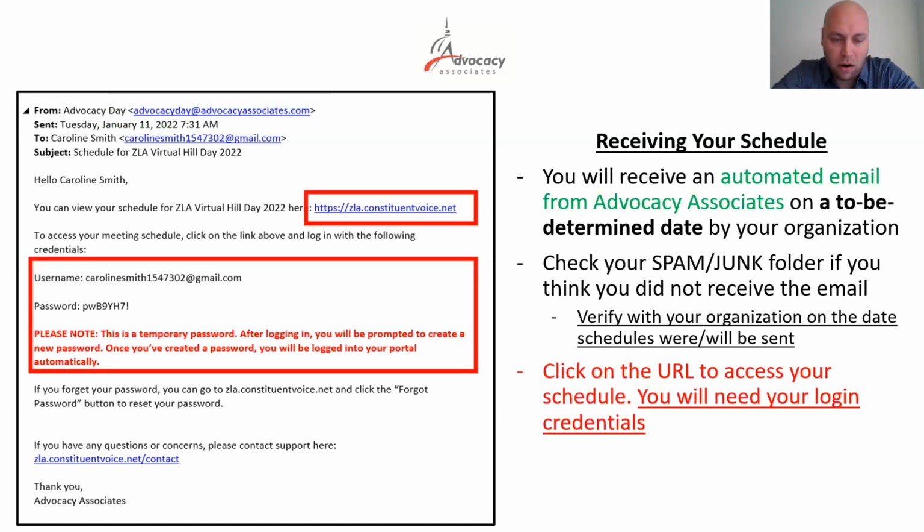Now, within that email are, again, the two important pieces of information that you'll need. You'll see a link to your schedule, a URL, in the upper right corner.